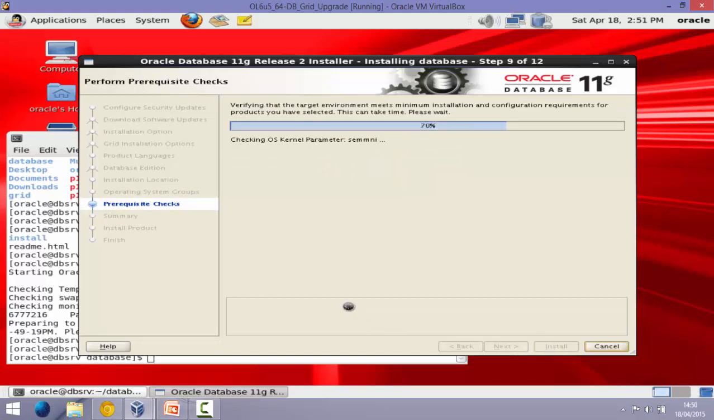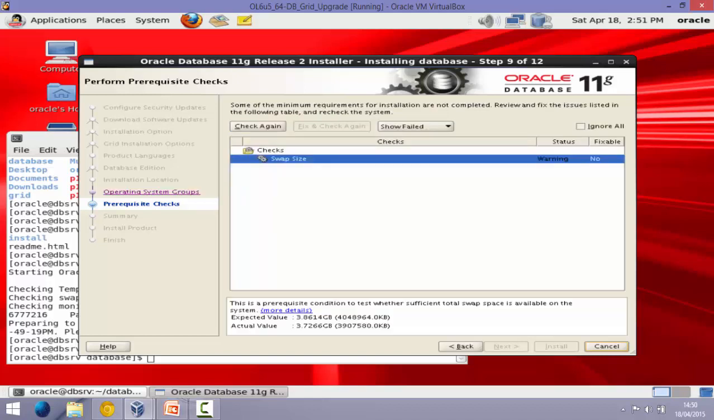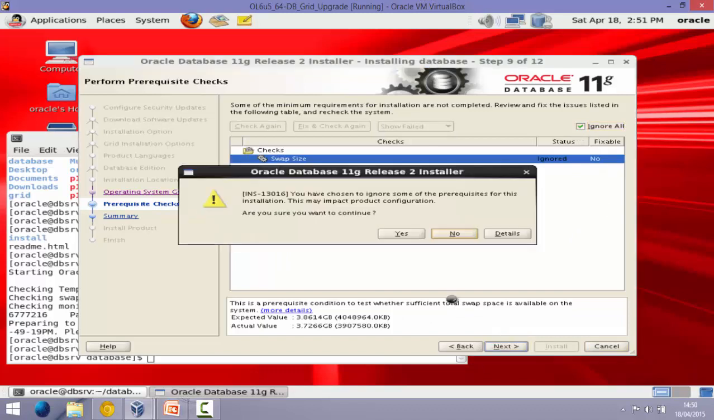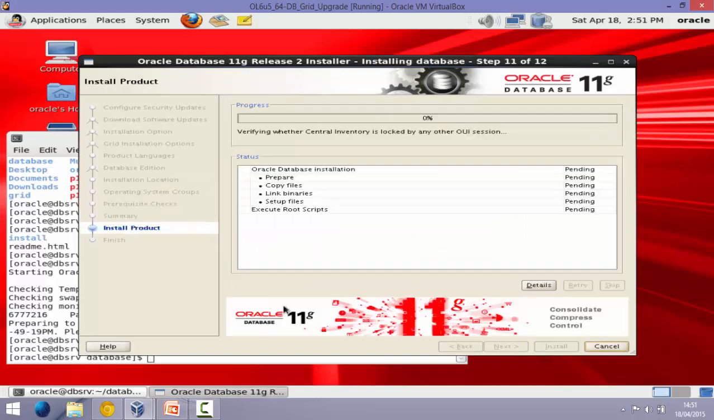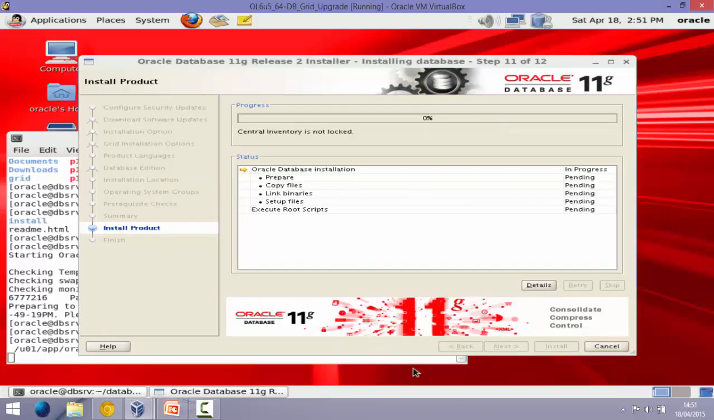and also the Oracle installer checks the target environment. As I said, I have misconfigured my swap, so now I want to ignore all. Next, yes. So let's begin my installation. Install. And as I said, the installation takes some minutes, depending on the performance of your server.